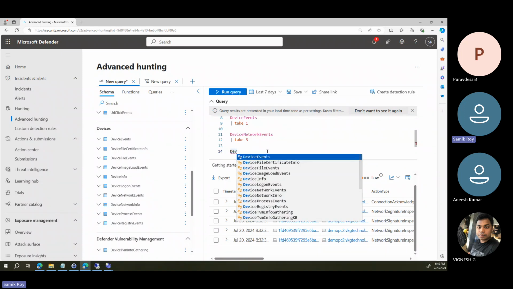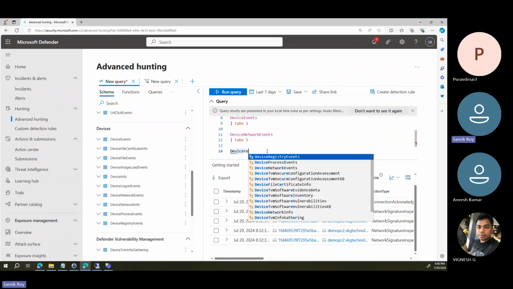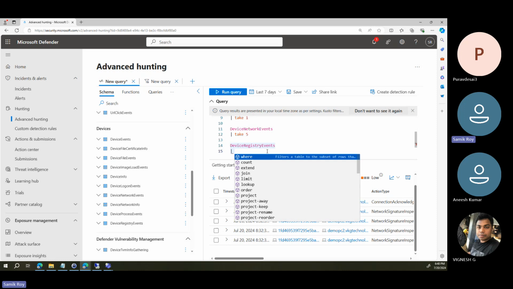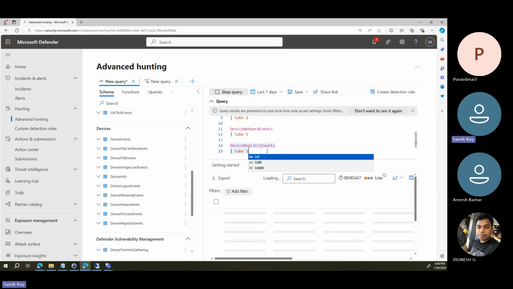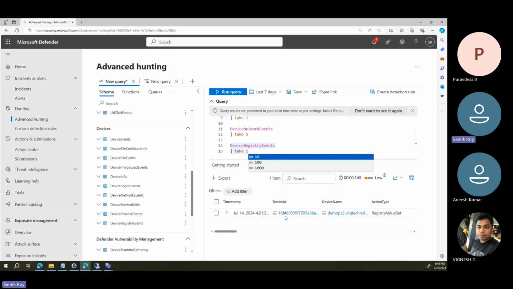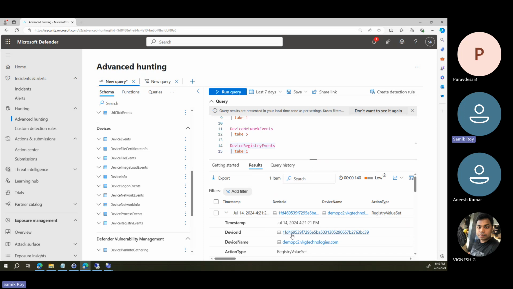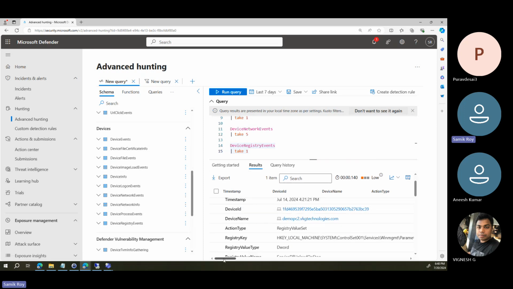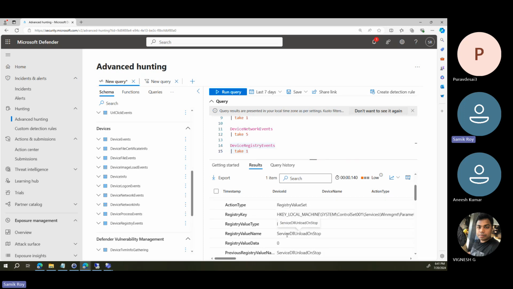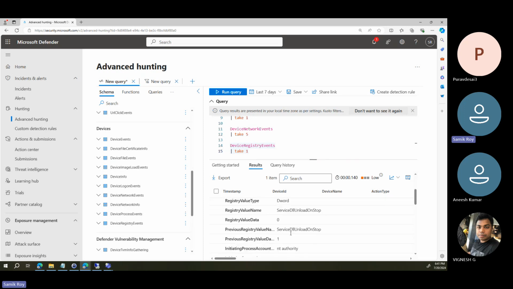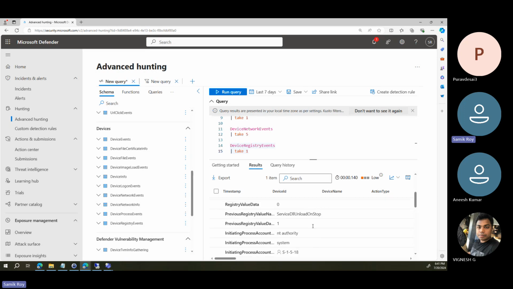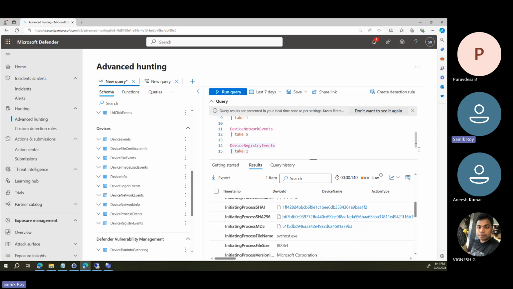So what it contains. Let me take one device registry event. And as I mentioned, it's going to log everything possible here. And if you look at registry set value, it exactly gives you the entire node of where the registry key was, what kind of value type, value name, what value it is set to. So basically, you really have an audit trail of your Windows registry in this table.